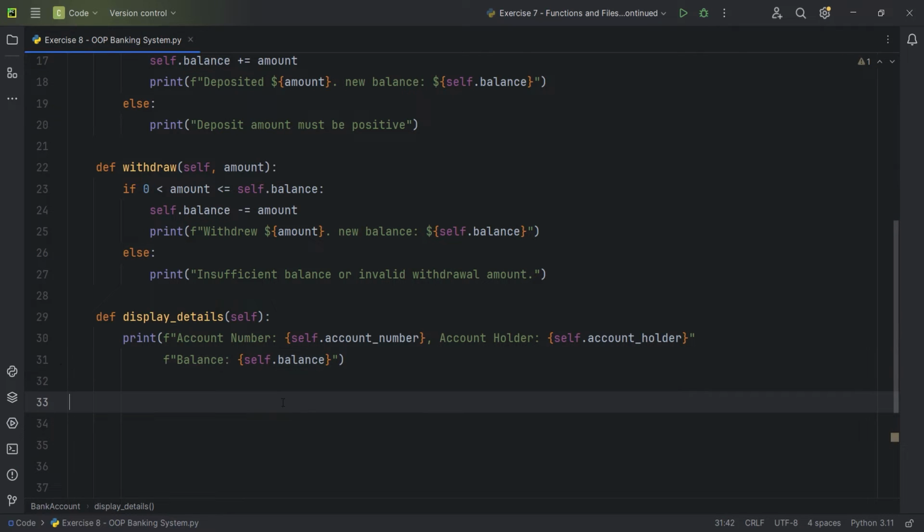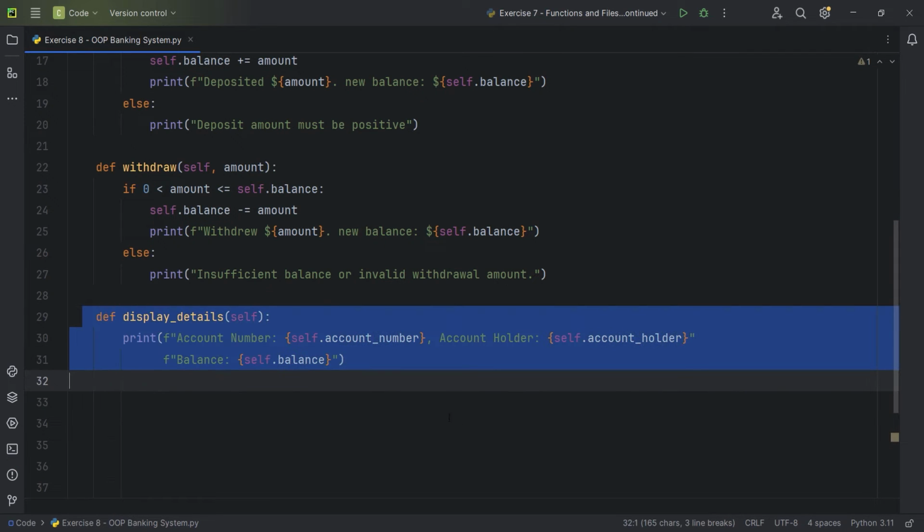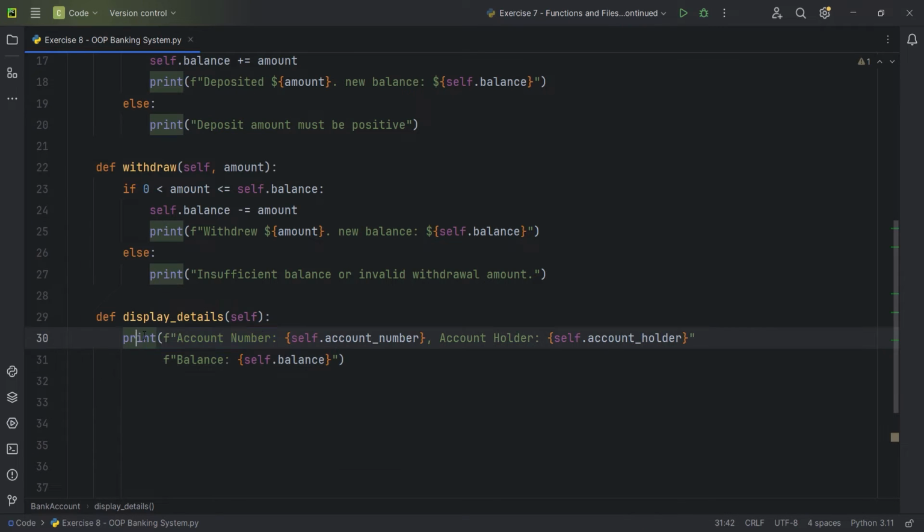Okay, so this was the last method, which is just to display all the details. Nothing too complicated in here. I simply have a printout statement. So this function, this method, when called, simply prints something out and does not return anything.